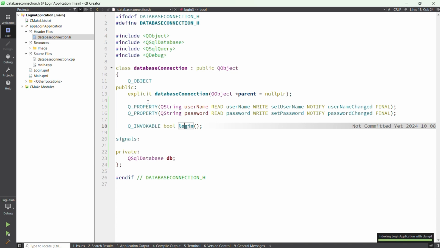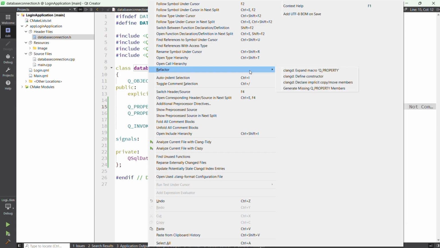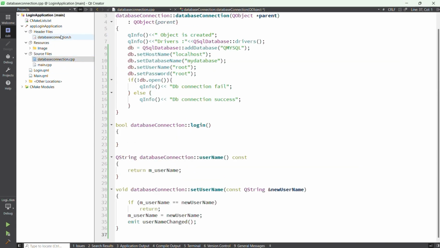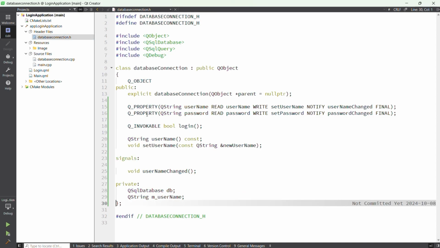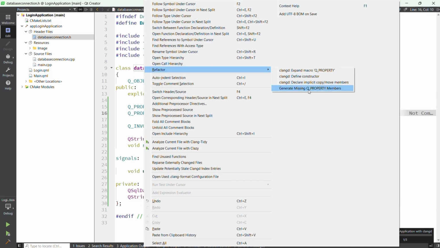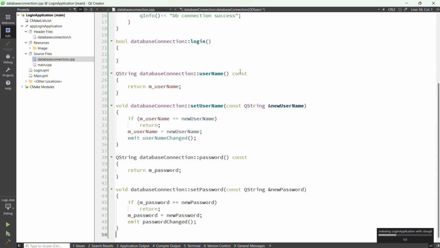Same thing we can follow for Q property also. Just right click, it will come up, refactor and generate the missing component. It will generate how to handle the read and write signals. It is automatically generated. We don't do anything. We just add it and save it. It's fine for us.